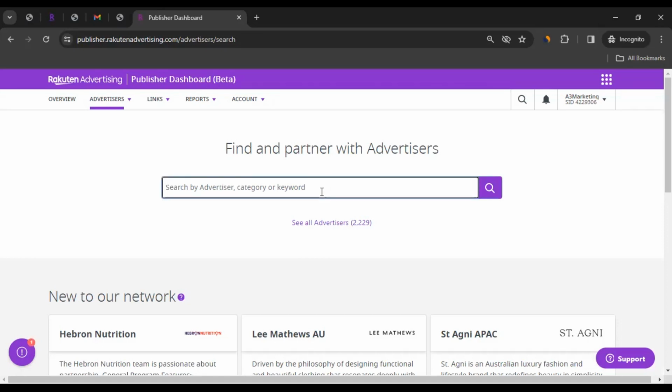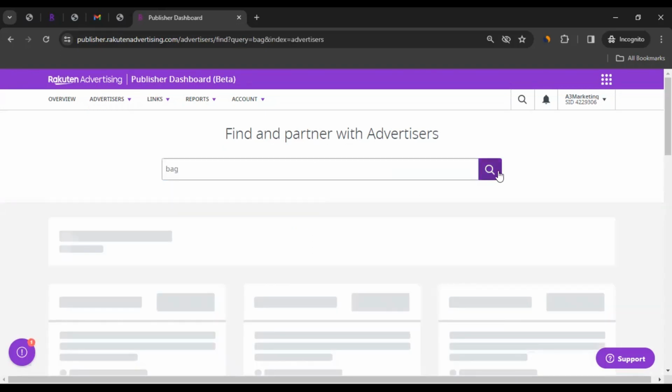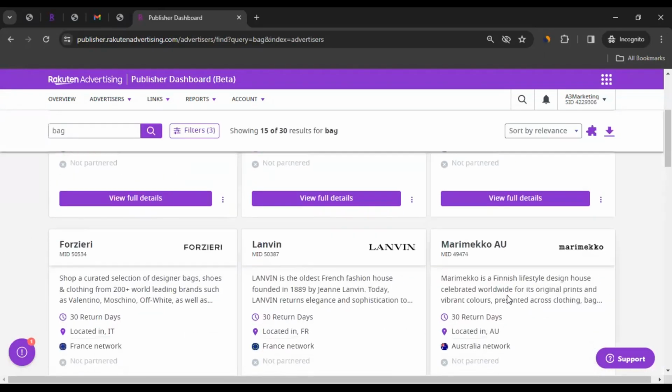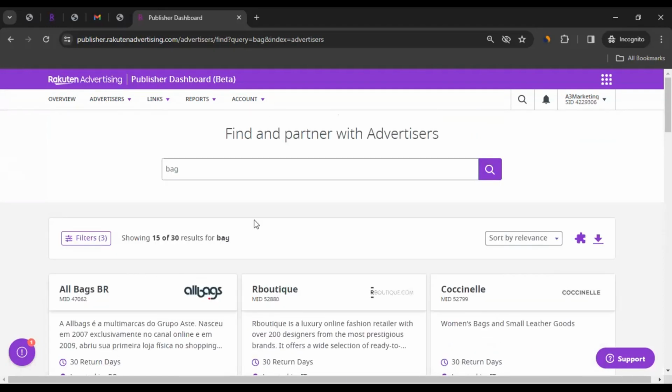Let's say if I want to promote an advertiser who sells bag, I can search for bag in here. I can press enter or this magnifier icon button. It will look for the advertisers who sell bag, and I can see more details. As you can see, these are all the brands. I can also use filters. Let's say I don't want to find the advertisers who sell bag, but I want to look for something else. I can click on filter.